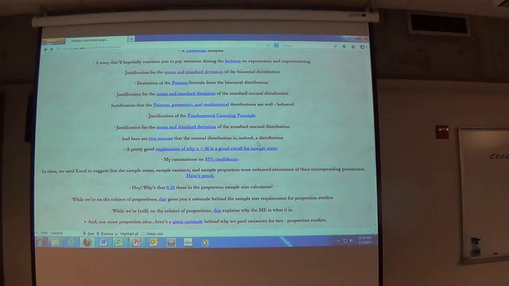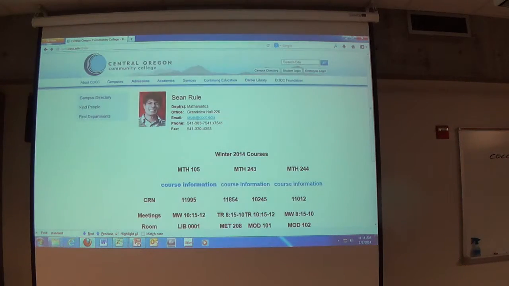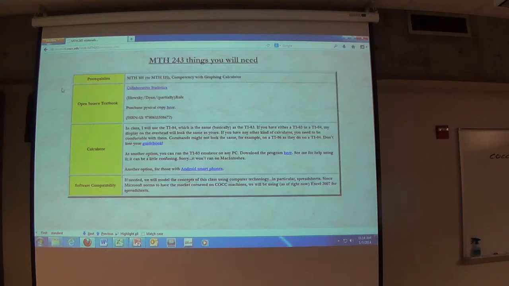I didn't mention this, I should have. Thank you for bringing it back up, Serenity. On the materials page, in case you want to use the 83, because that's what I'm using in class, there's this little link right here. You can run the TI emulator on any PC. If you click on that, it's an executable file. If you have a PC laptop, you can dump a TI-83 onto it for free. So by all means, you can use that to run it. If you want to use a TI-83, a smartphone will do the trick very nicely, but it won't look exactly like what I'm doing up here. But there is a TI-83 app.